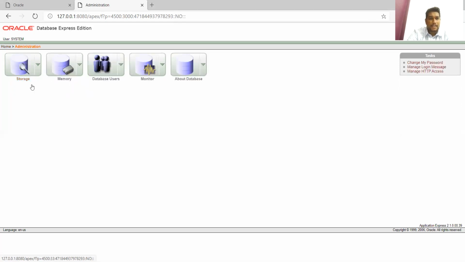Administration shows the total storage available in your database: how much memory you used, how many users you have, the monitoring, and how the execution of your commands is happening. Overall, how many databases you have should be in the About Database section. Okay, next.